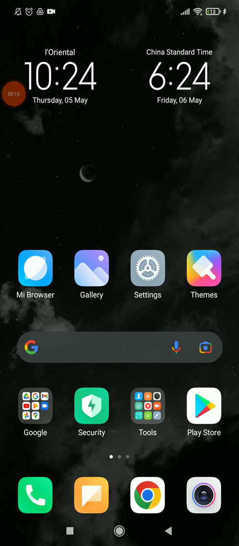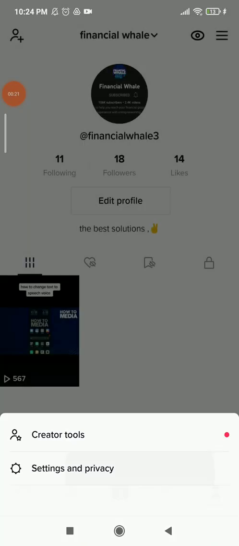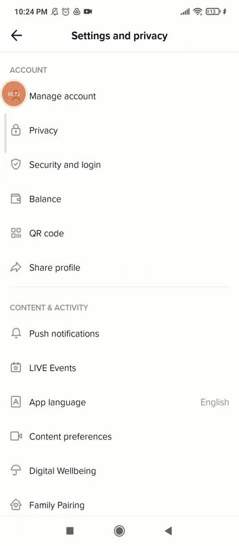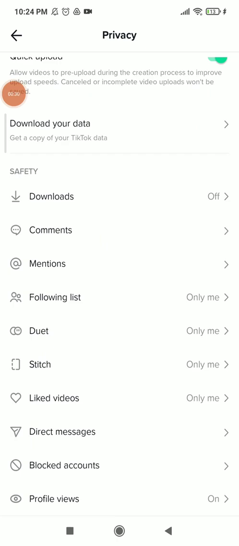So first thing, go to your TikTok, click on it and go to your profile. Once you are there, click on those three lines up there and click on settings and privacy. Now all you need to do is click on the second option, which is privacy, and scroll down.